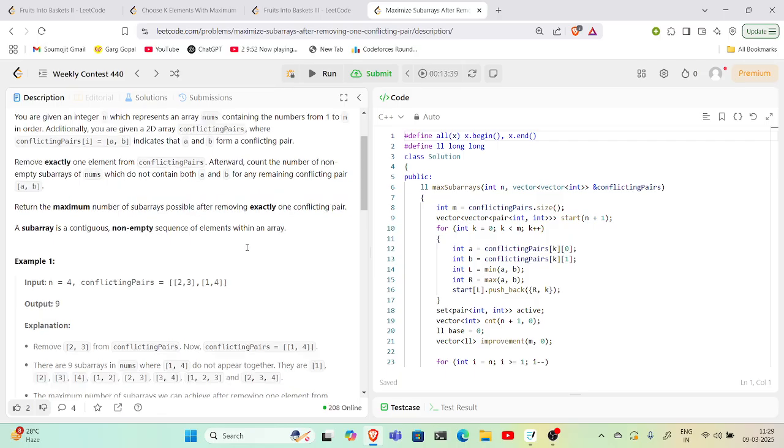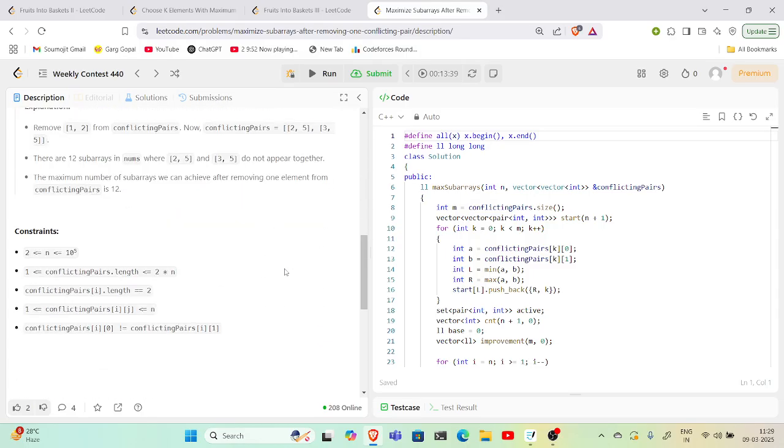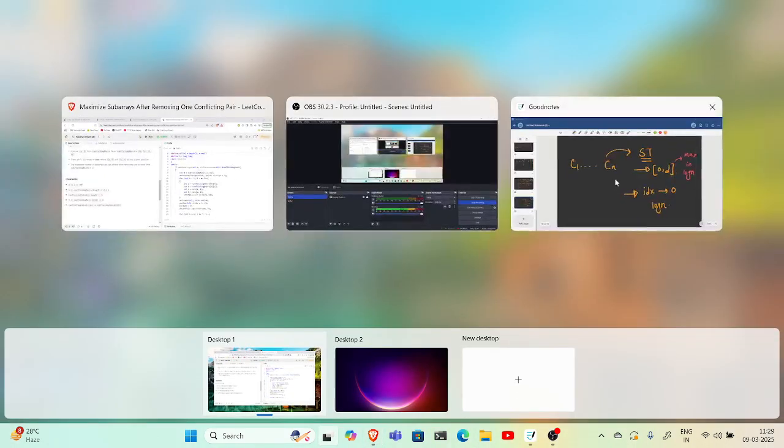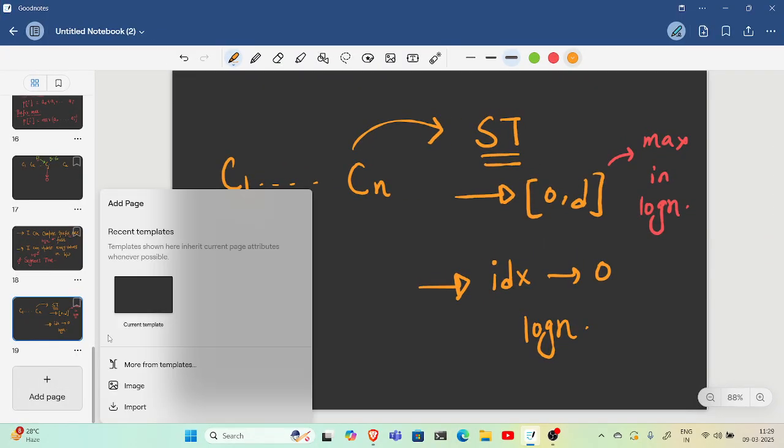The value of n is less than or equal to 10 to the power 5, and the number of conflicting pairs is less than or equal to 2n. So let me explain the problem statement once.